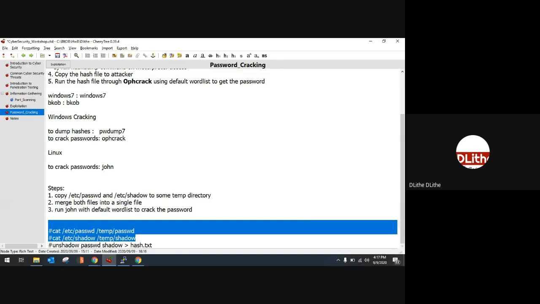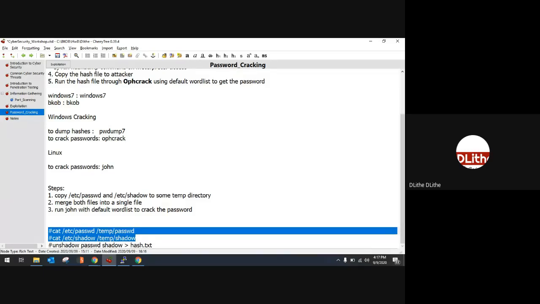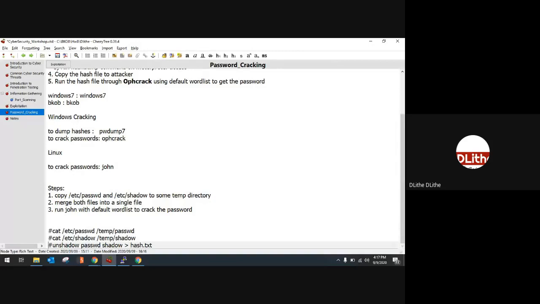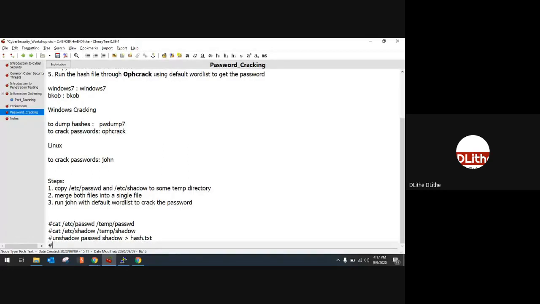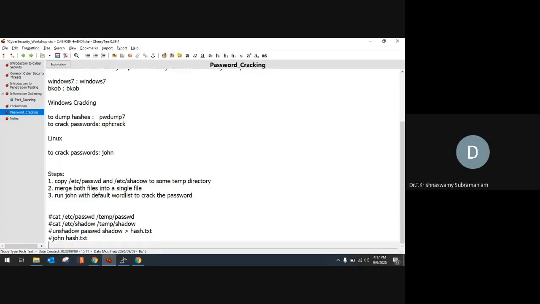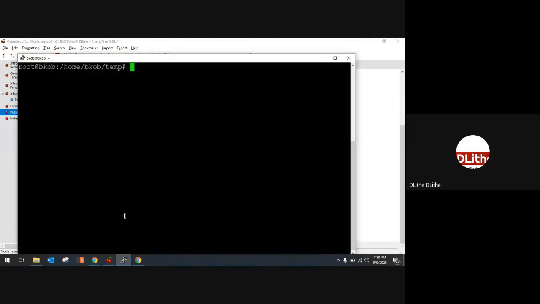So these two commands copy the password file and the shadow file to a dump directory, and then this command will merge both into a single file. And to crack, pretty simple, just use john and hash.txt to crack the password. In case you use a custom word list, then it would be --wordlist equal to the path of the word list and then hash.txt. Simple as that. Clear? Let us do the same attack here.